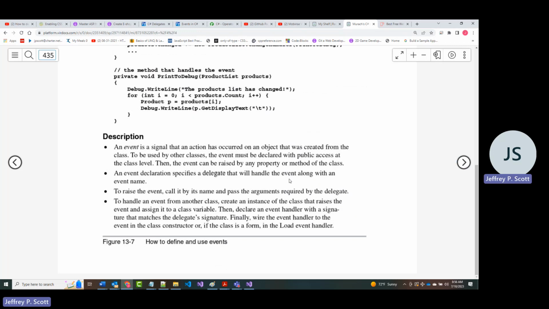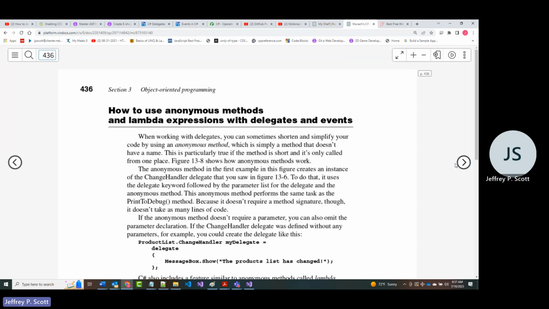All right. So as they mention here on the bottom of page 435, an event is a signal that an action has occurred on an object that was created from a class. To be used by other classes, the event must be declared with public access at the class level. An event declaration specifies a delegate that will handle the event along with an event name. To raise the event, call it by its name and pass the arguments that are needed by the delegate. To handle an event from another class, create an instance of the class that raises the event and assign it to a class variable and run through basically the same thing. All right.